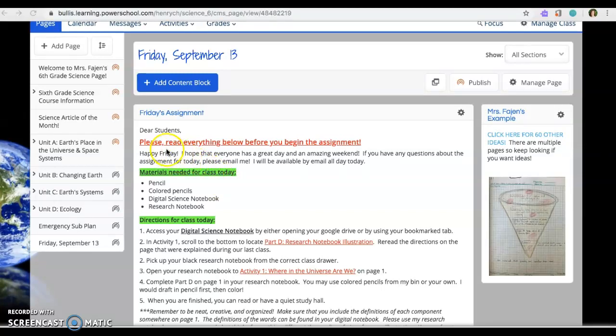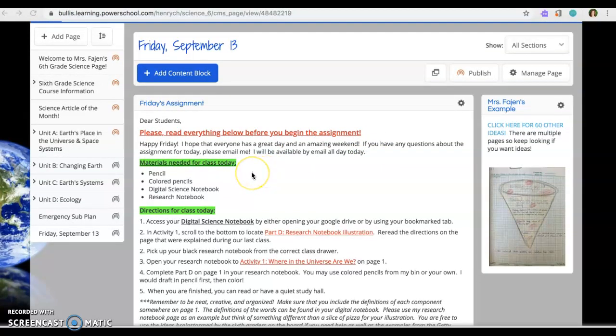First of all, it's important that we go over everything that's on this page before you get started. So today you're going to need a pencil, colored pencils, your digital science notebook, and your research notebook. You don't have to gather those materials yet. Let's wait until we're finished going over the instructions and then you'll get started.